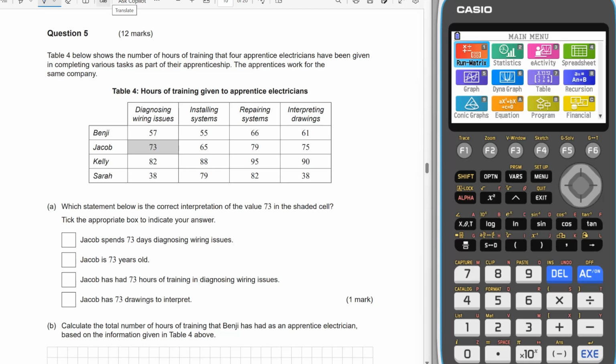So if we just have a look at part A, it's saying what does the shaded value of 73 mean up in the table. So we want to know what this guy here means. Now we're just going to have a look at the labels around the table, and we can see here that's got to do with Jacob, and he's diagnosing wiring issues. And the heading up here gives us our last little bit of information, saying it's the hours of training that he's had diagnosing wiring issues. So you can see that that corresponds to that third box.